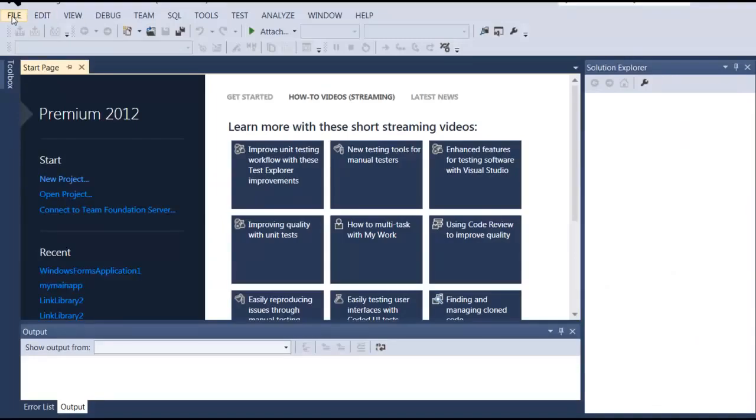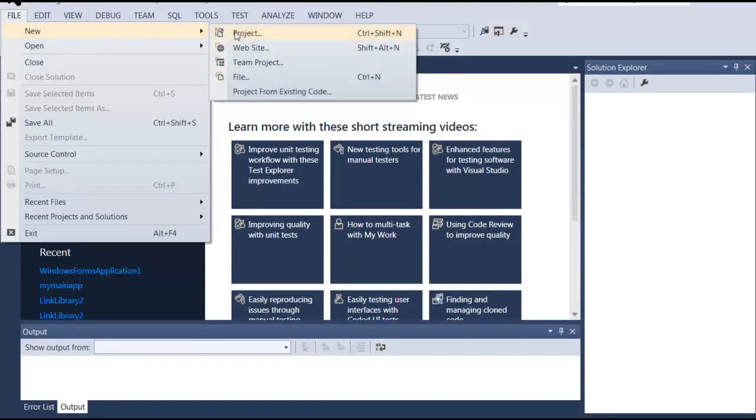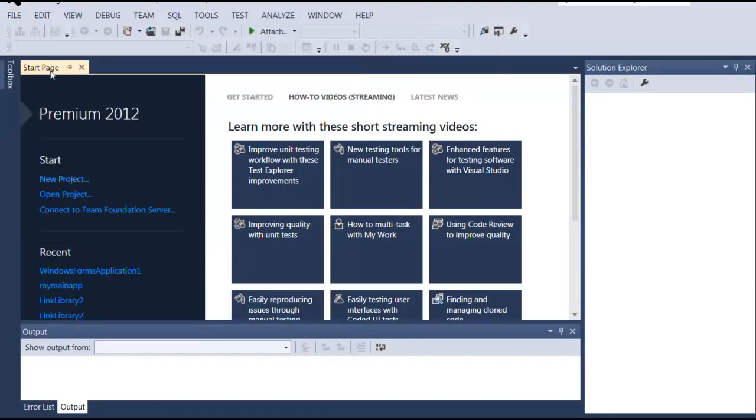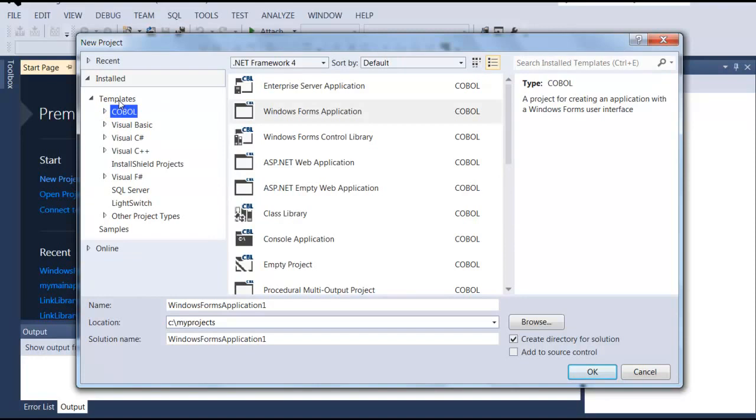In order to create a new project and a new solution, you can go to the File menu under New Project, or if you have the Start page up, you can also select New Project from there. Now, if you're using the Visual Studio Shell Edition that comes standard with Visual COBOL, you will only see COBOL under the list of templates. You will not see these other languages.